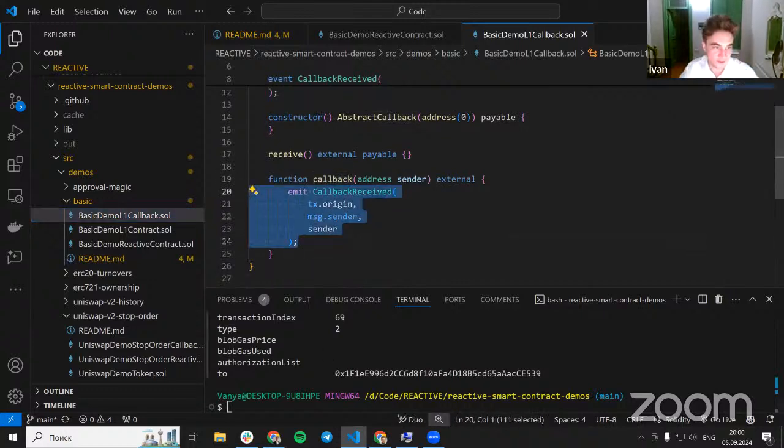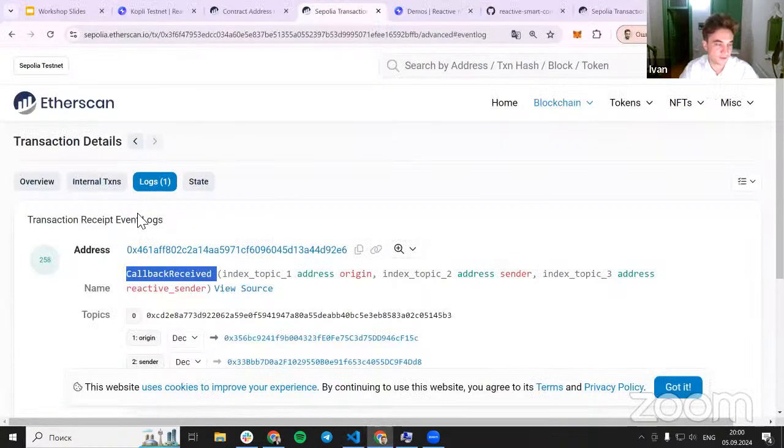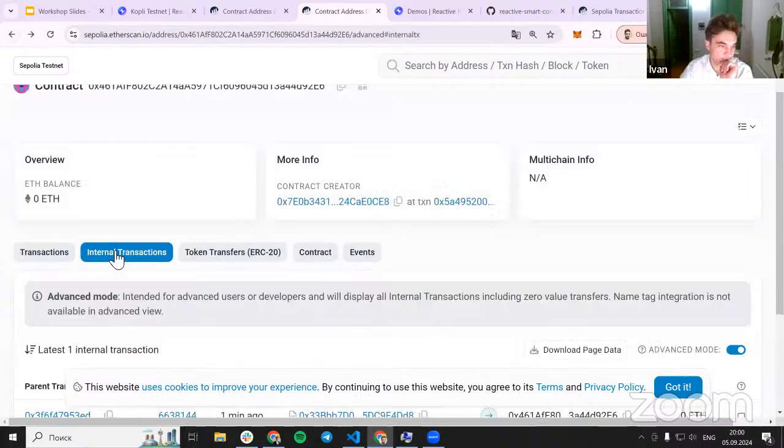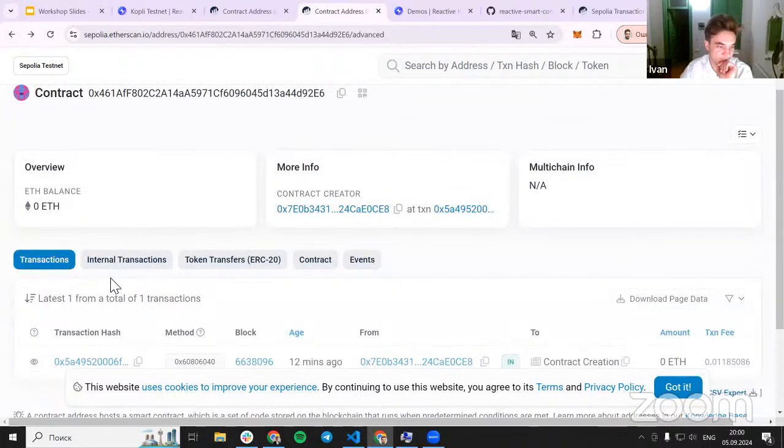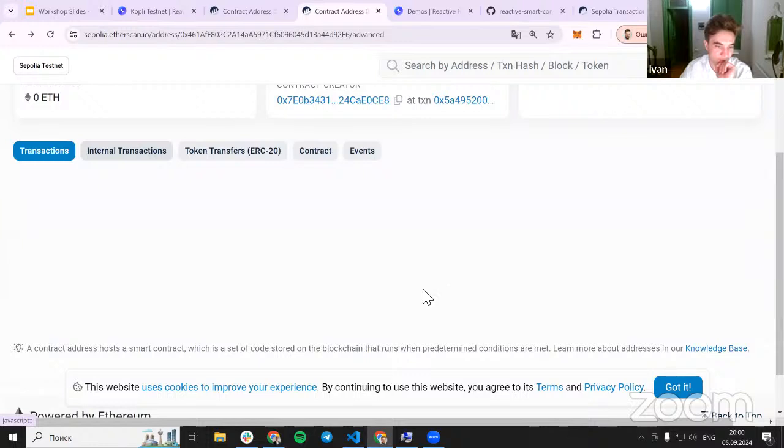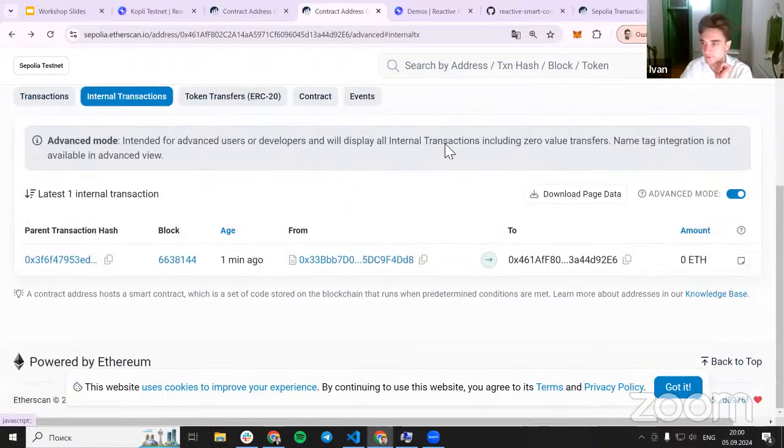And you can see it here. Note that on Etherscan, it goes to internal transactions, not to transactions. So you won't see it here. You would only see it here because of how it shows the transactions. And yep, basically, this is how it works.